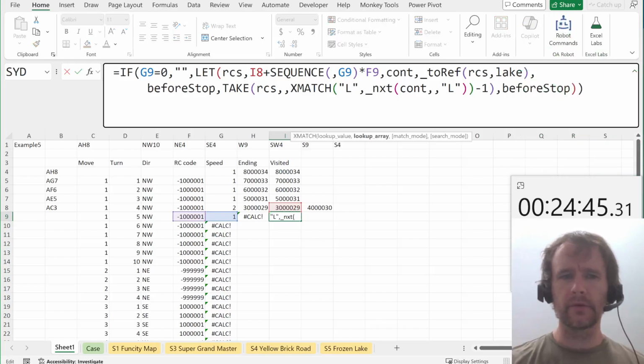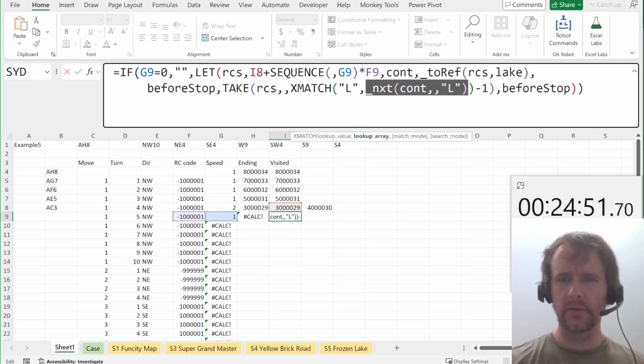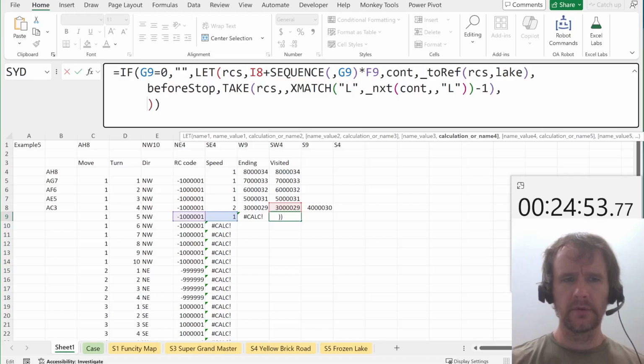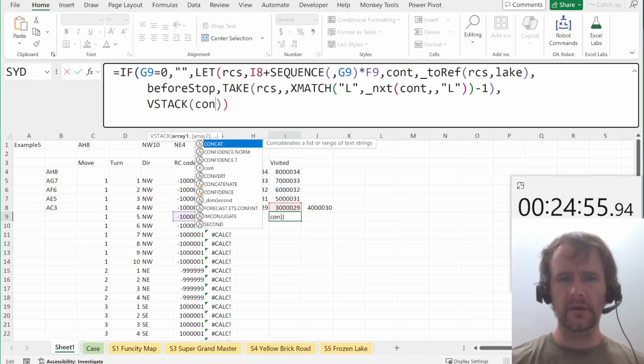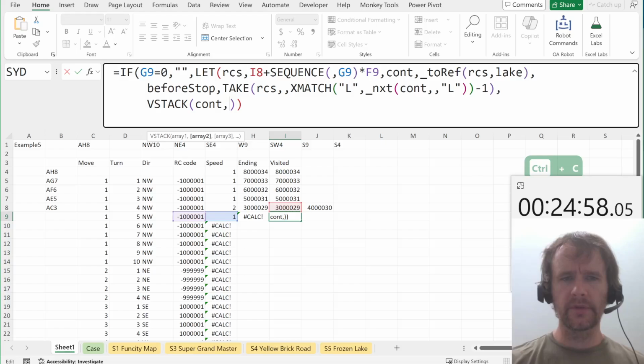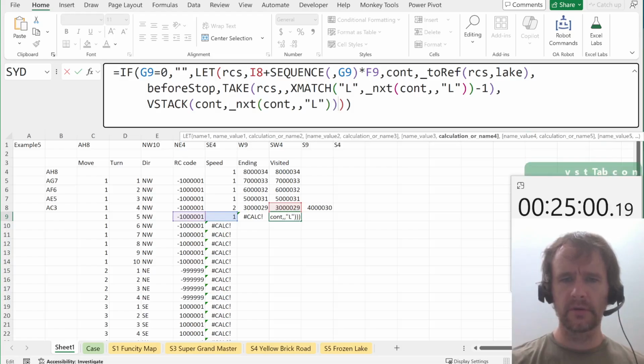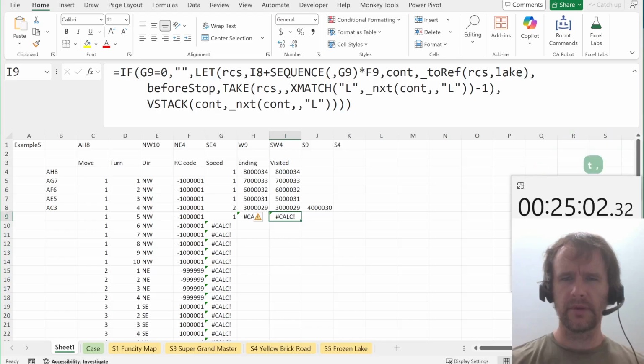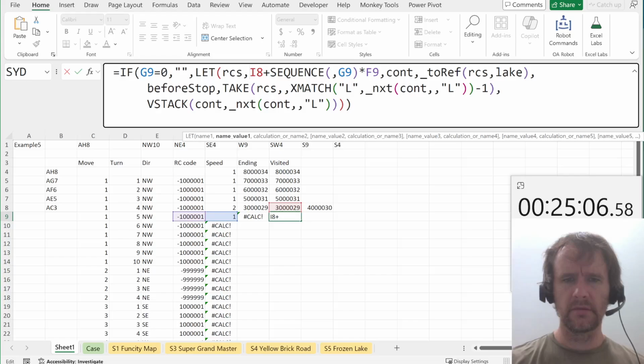Okay, so let's just do a couple of other steps here. Let's take this and let's do vstack cont with this. Oh, okay, anything wet? I'm very confused.